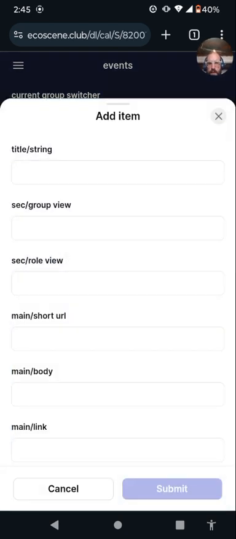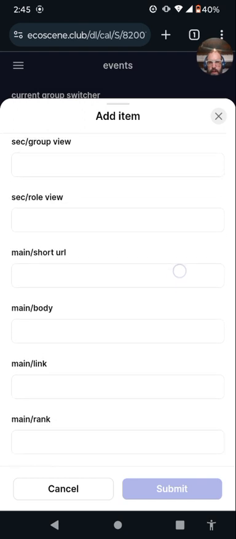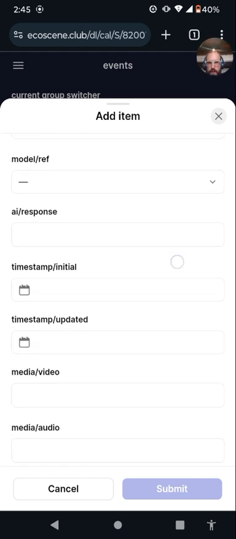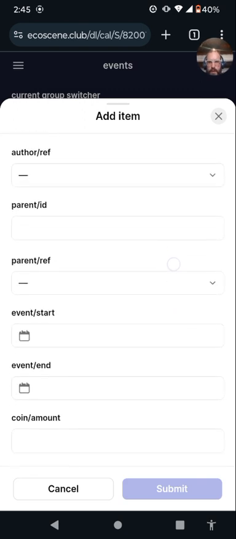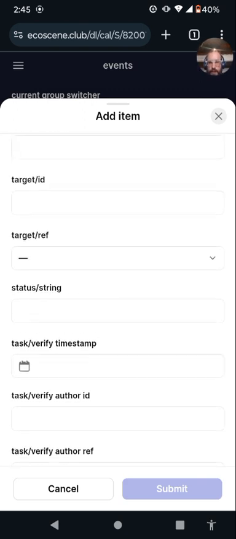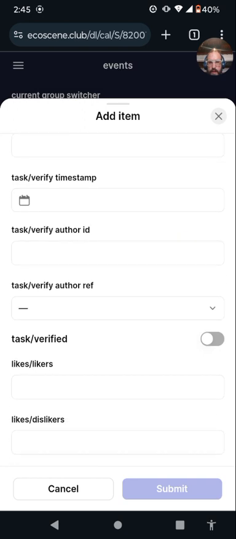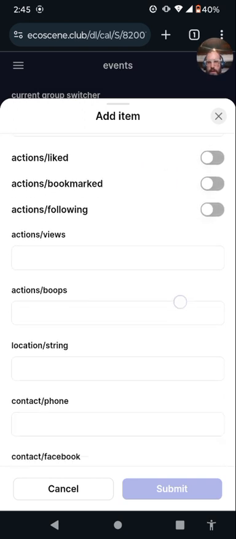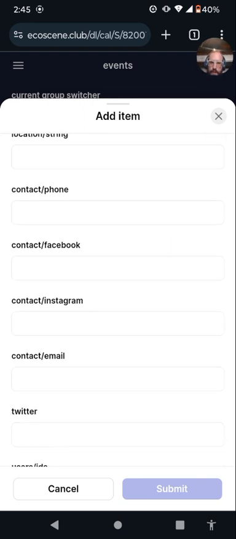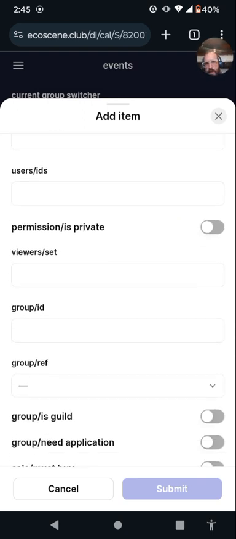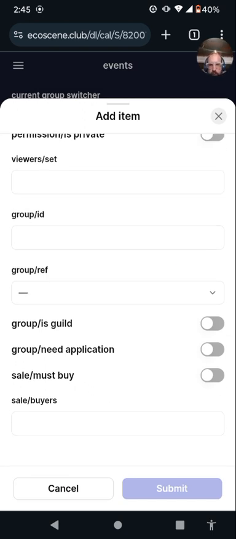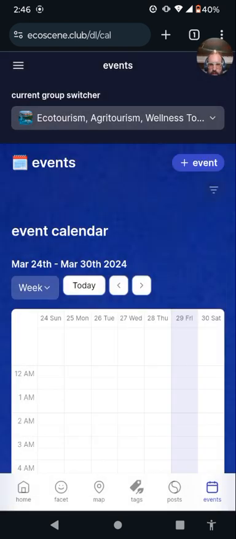This is the auto-generated view, and you can see how many fields there are. These are all the different fields for the universal doc structure, which is a lot. There's a target if it's a task, when it was verified, how many people liked it, if it's bookmarked, how many, what's the phone if it's a profile, what's the Twitter, is it private, what group is it part of, et cetera. So there's a lot there, which I can refine.